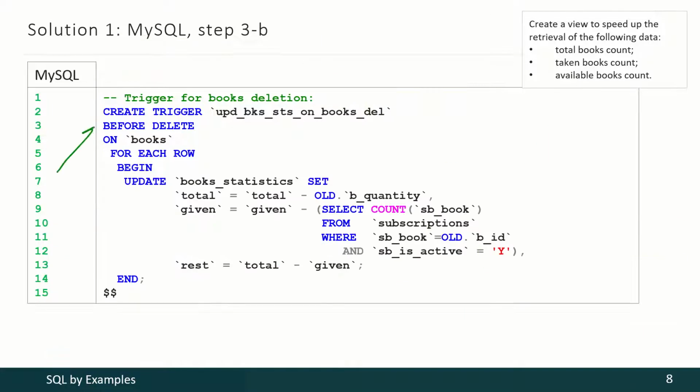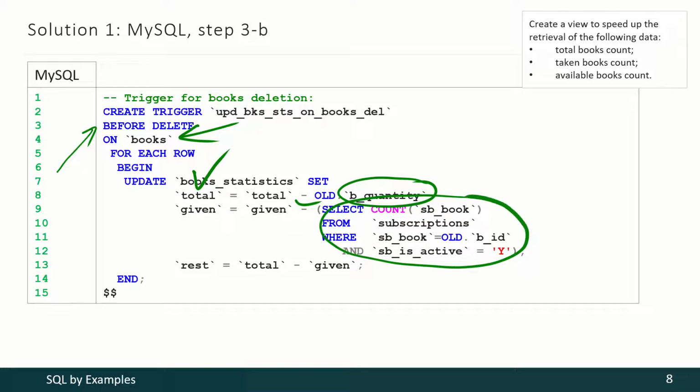The next trigger will react to books deletion. Once a book is deleted, we have to take its quantity and subtract it from the total quantity of books in the library. Then we have taken into account active subscriptions for that book and subtract that information from given books count. And then we have to recalculate the information about books available in the library.